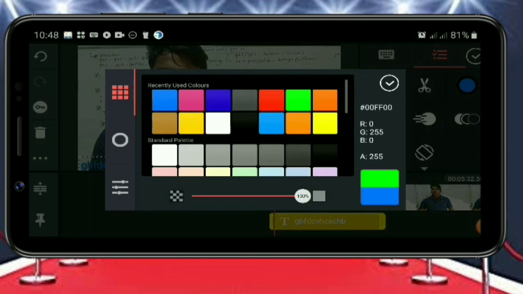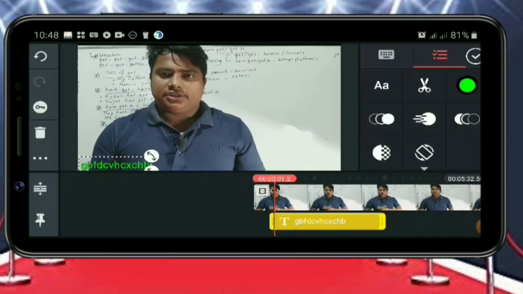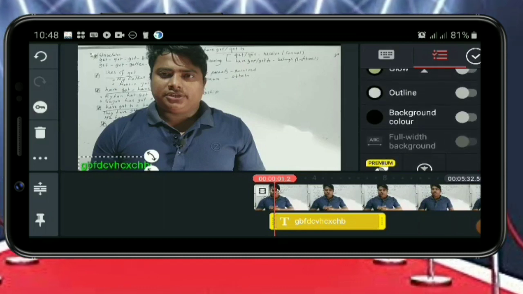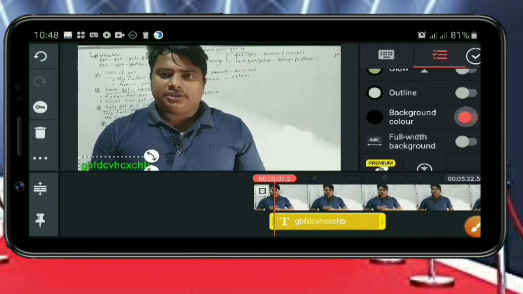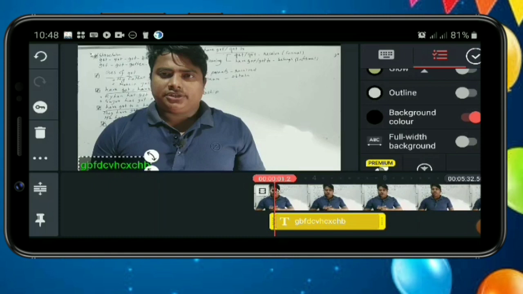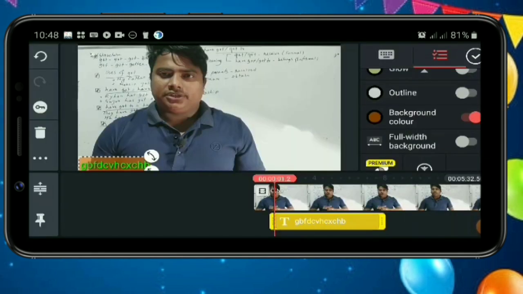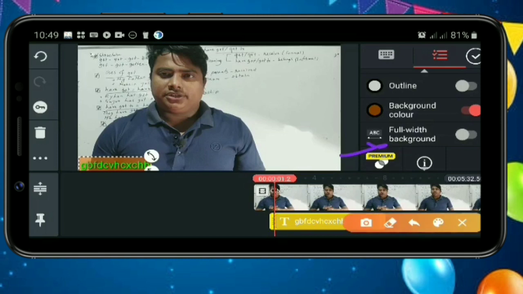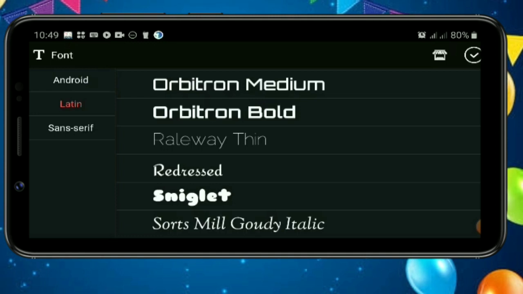Then if you want to set a text background, what do you need? Go to background color. Okay, enable it, then you find the background is changed. If you want to change the background color, you can change it. Set full line background, then go to full white background, enable it. Or you can change your text pattern.